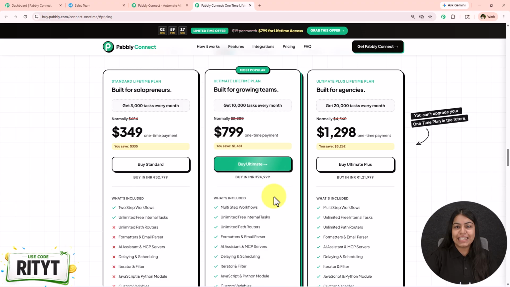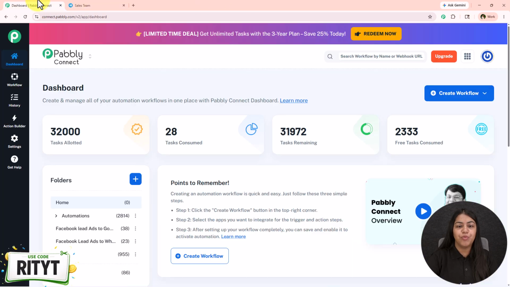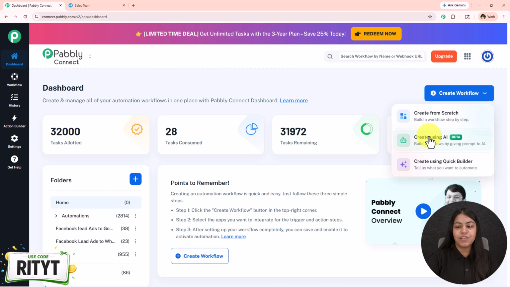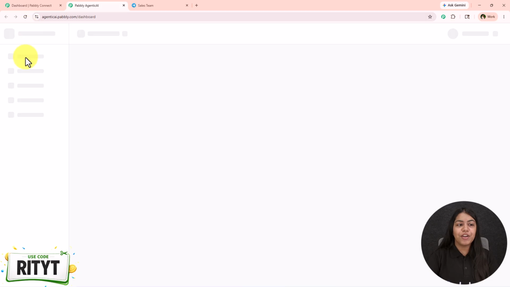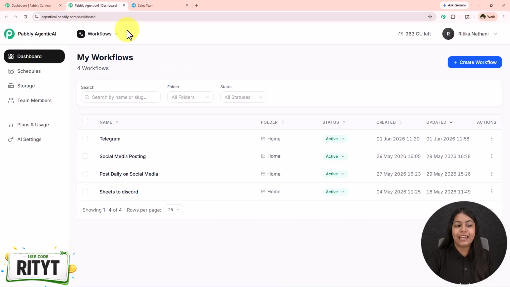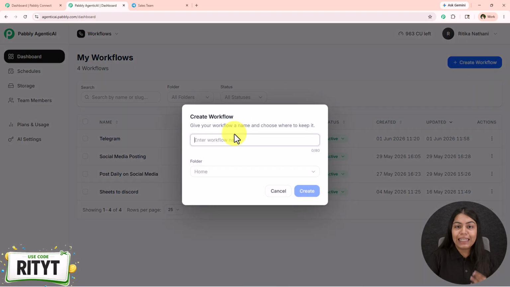Okay, so now let's see how to create this Telegram bot. For that, we just have to open the dashboard of Pabbly Connect, then click on this create workflow button and then go on this create using AI. Now it is going to open the dashboard of Pabbly Agentic AI. Now what you have to do is click on this create workflow and name your workflow. So I'm just going to name this workflow as post daily on Telegram and then move on further. Over here you can also select the folder and click on this create button.